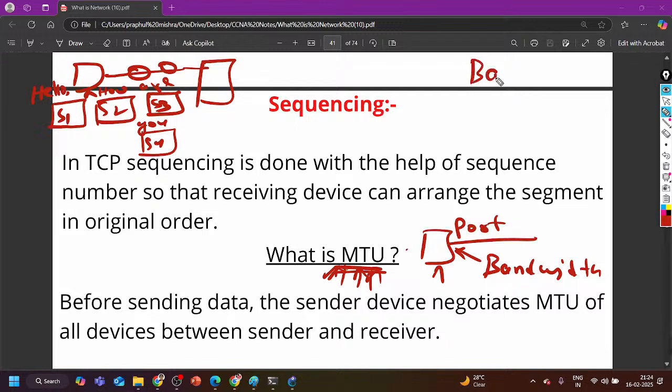Bandwidth is the maximum width of the band. For example, there is one road. On this road, at a time, only one car can travel. Is it possible for two cars to travel at a time on this road? Not possible, because that is not the bandwidth of this road. The bandwidth of this road can only pass one car at a time. So a device can never send data whose length is larger than its bandwidth.